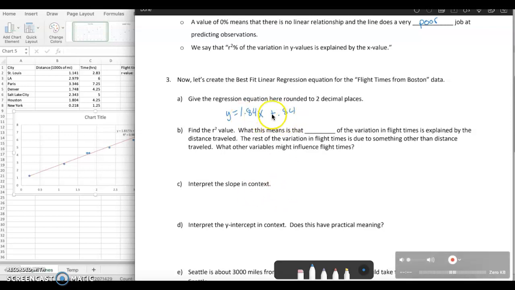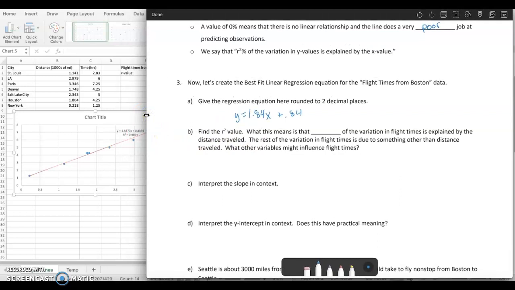It just so happened that those 2 values are both 0.84. That's a coincidence. And the R squared value is, as we can see here, 0.9894. We usually give this as a percentage, so I'm going to call this 98.94%. And what that means is that approximately 98.94% of the variation in flight times, that's the Y, is explained by the distance that you're traveling. The rest of the variation of a flight time is due to something other than the distance you're traveling.